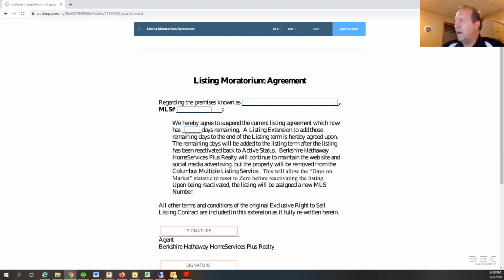The property will be removed from the Columbus Multiple Listing Service, and this allows days on the market to reset to 0 before reactivating, as long as we're off the market 30 days or more. Upon being reactivated, the listing will be assigned a new MLS number. We want them to be aware of that, and it's always best, because it resets everything and looks like a fresh new listing. All other terms and conditions of the original exclusive right to sell listing contract are included, and this extension is fully rewritten herein. We sign it, they sign it, and there you go.